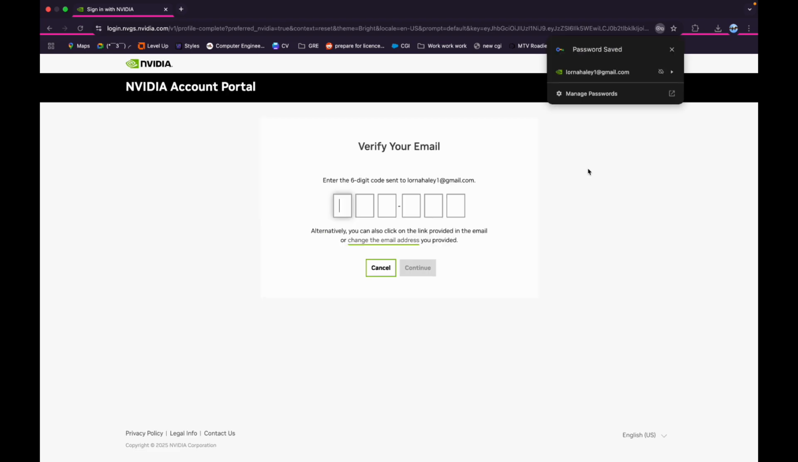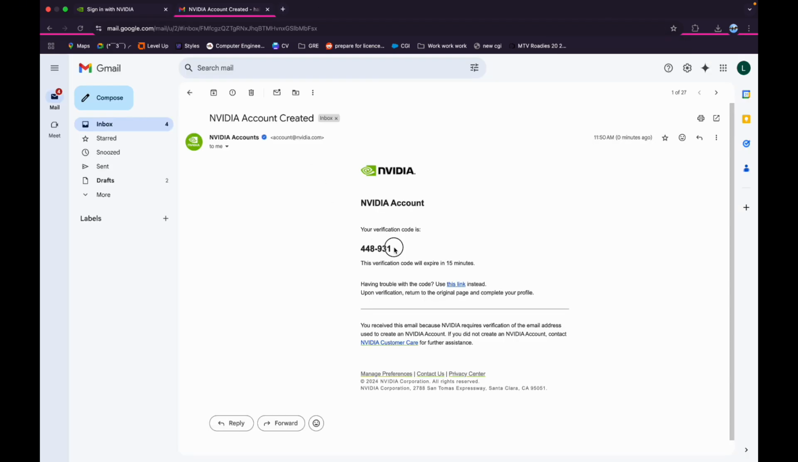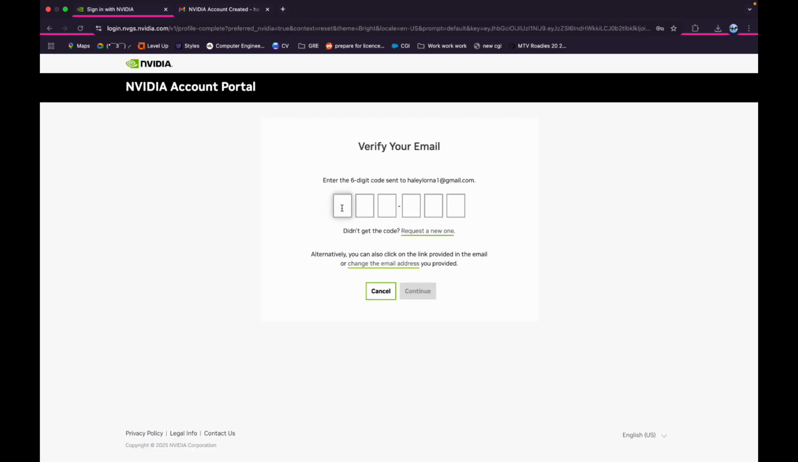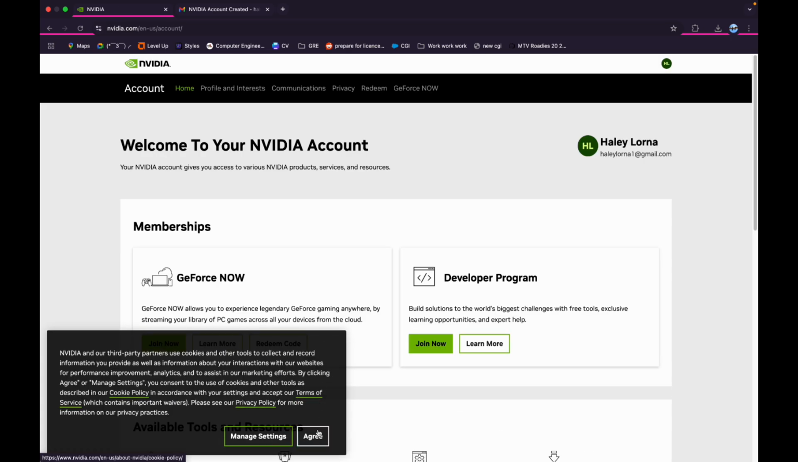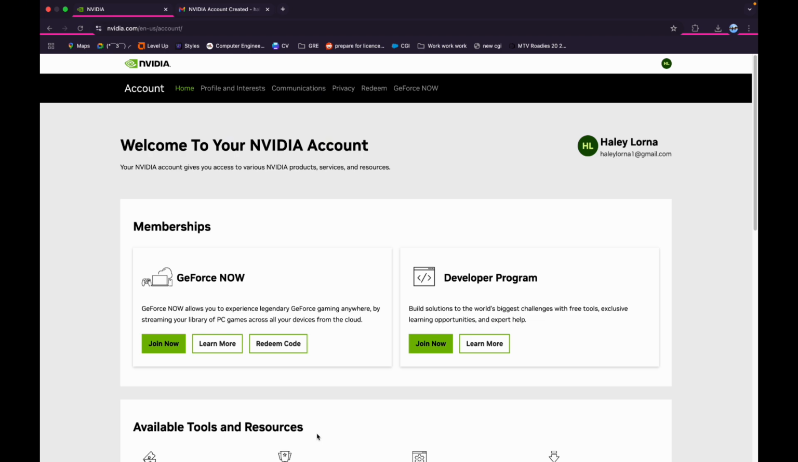Now you'll receive a verification code on your email, so open your email and simply copy that code and paste it here. After that, click on this continue option. If you have not received any code, click on this request and you will receive the code again. So this is how you can create a new account in NVIDIA.